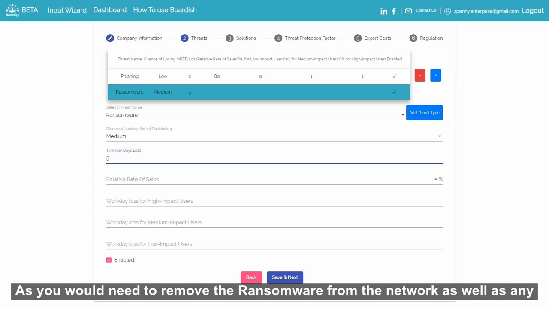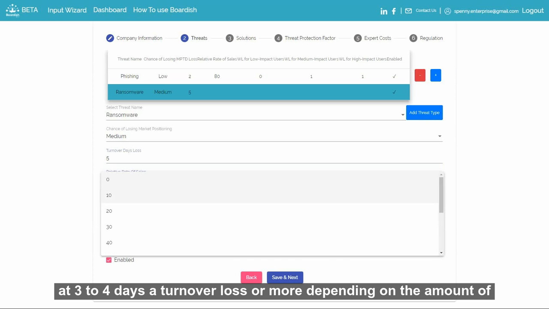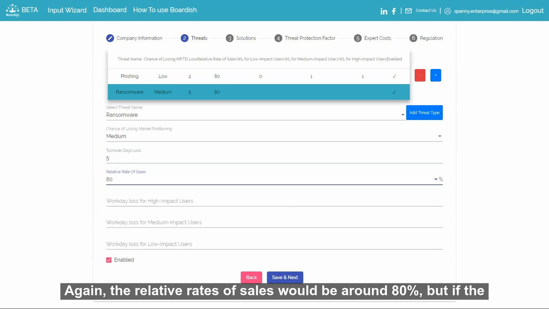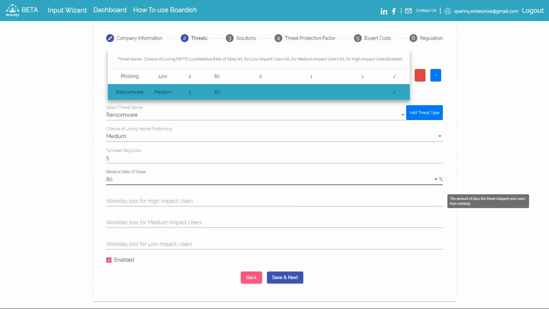As you would need to remove the ransomware from the network, as well as any compromised devices, and then reinstall backups, you could be looking at over 3 to 4 days of turnover loss or more, depending on the amount of the system affected and the size of your business. Again, the relative rate of sales would be around 80%, but if the relative rate of sales is something that you're still unsure of, use 50% as a default percentage.